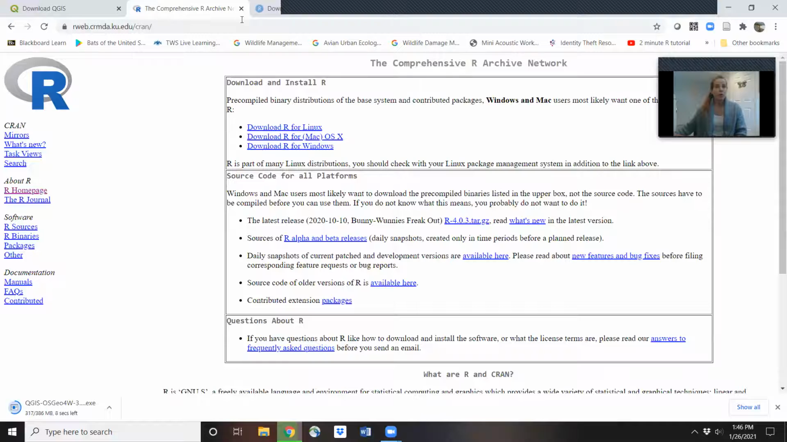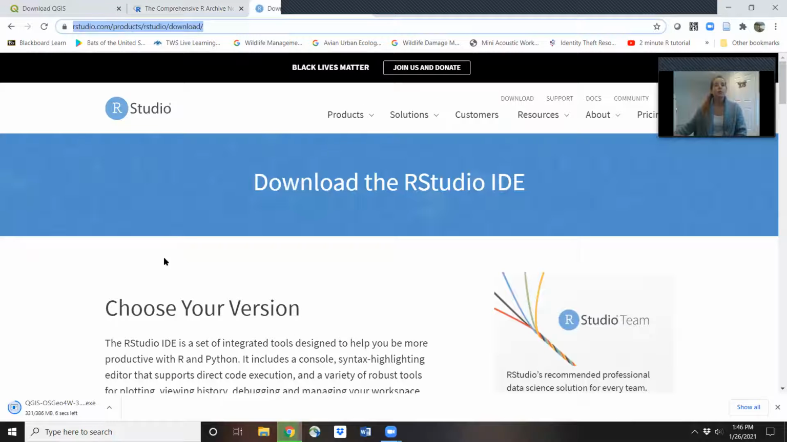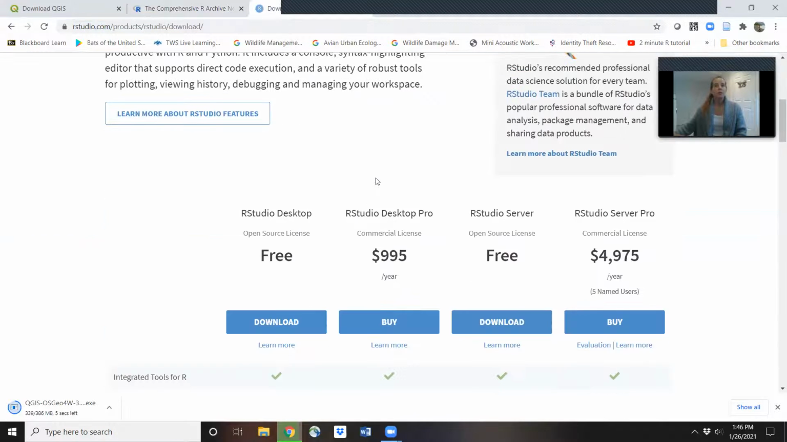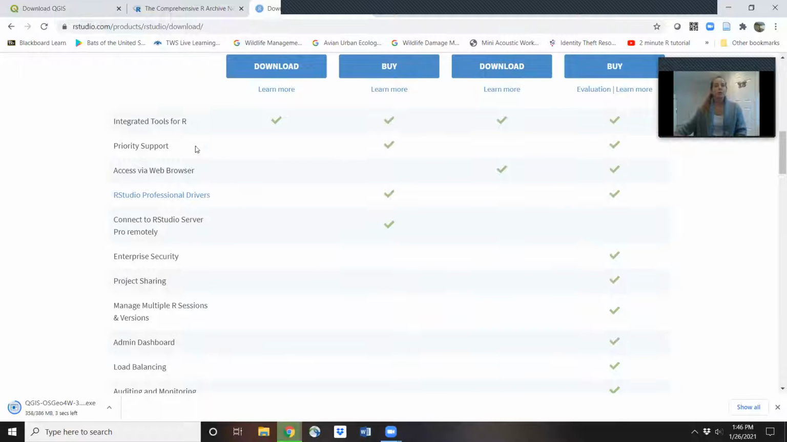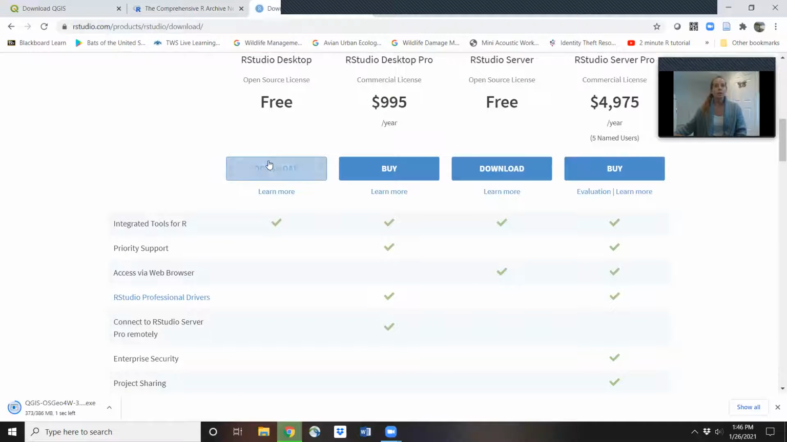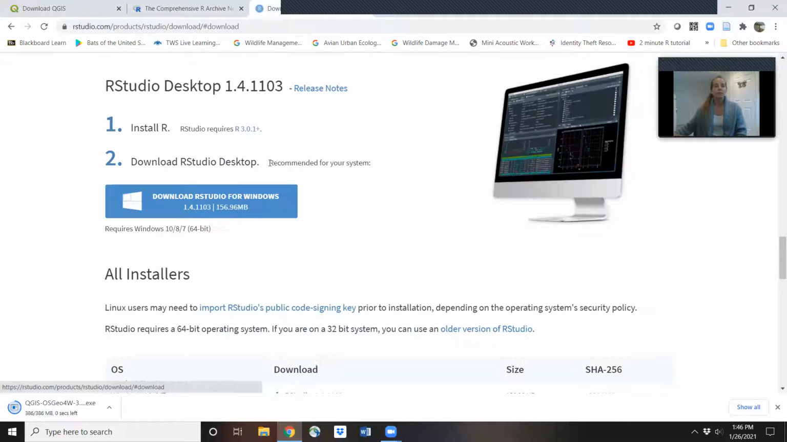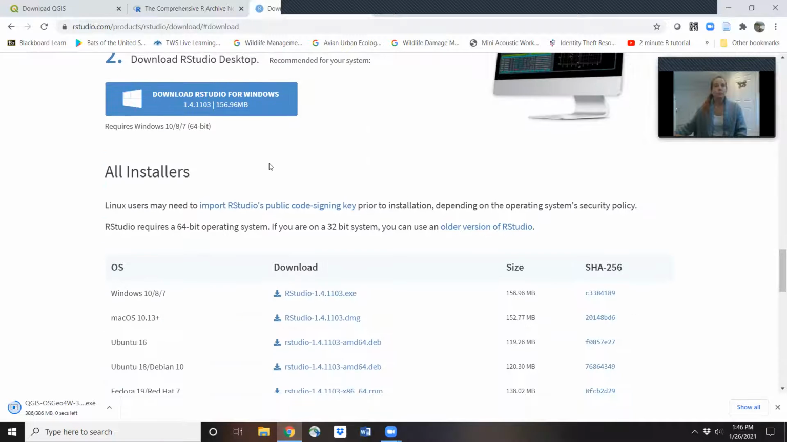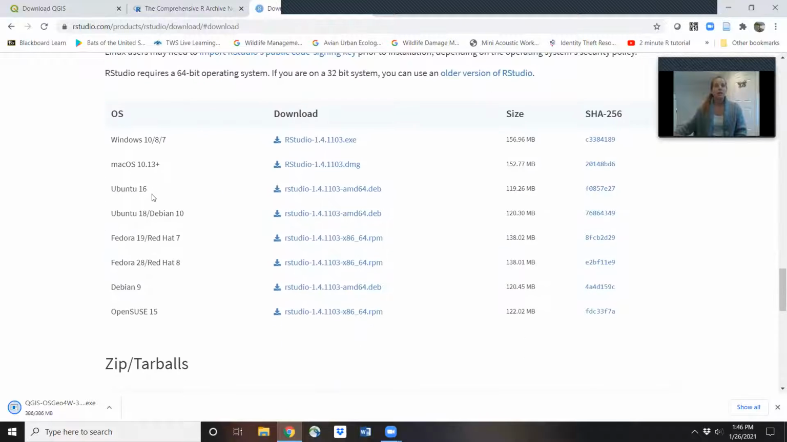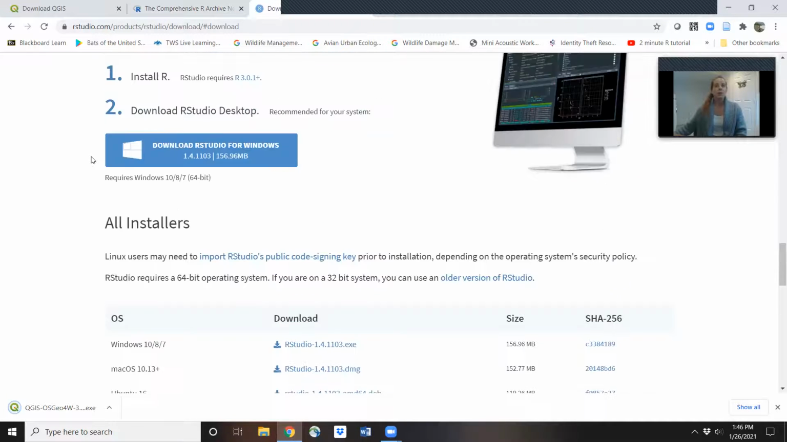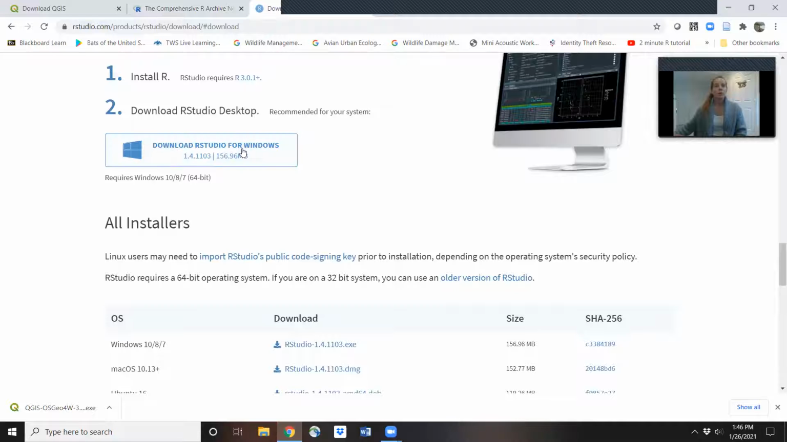Once you've downloaded Program R, then you can download RStudio. So we'll scroll down here, and we want the free version. And again, you have different options for RStudio. So I'm doing the one for Windows.